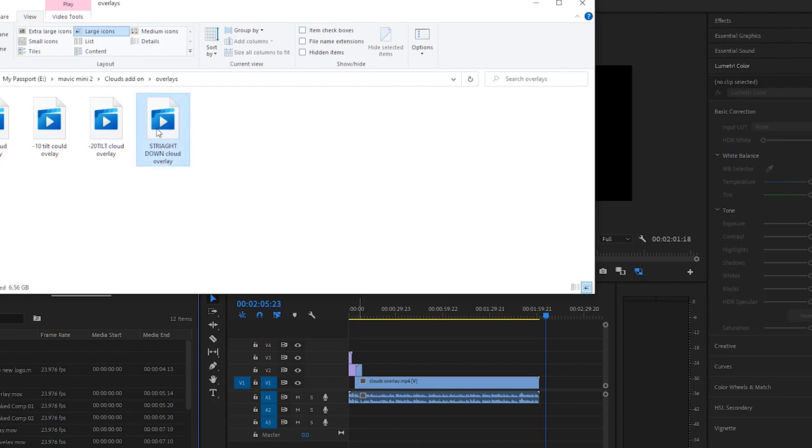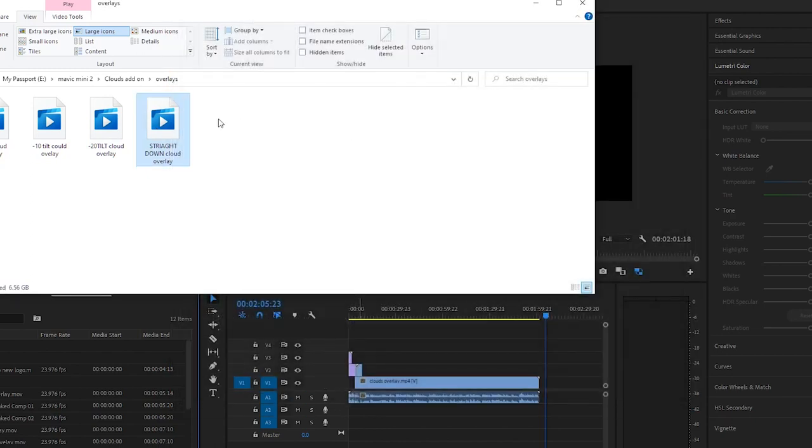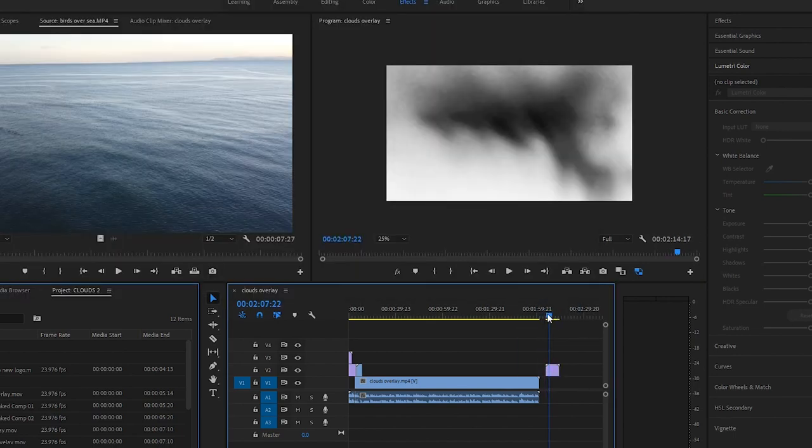And there's just some things I'd like to mention quickly. If you try opening one of the overlay files in Windows, it'll actually come up with an error message. But once you've imported it into video editing software, you'll be able to see it easily.